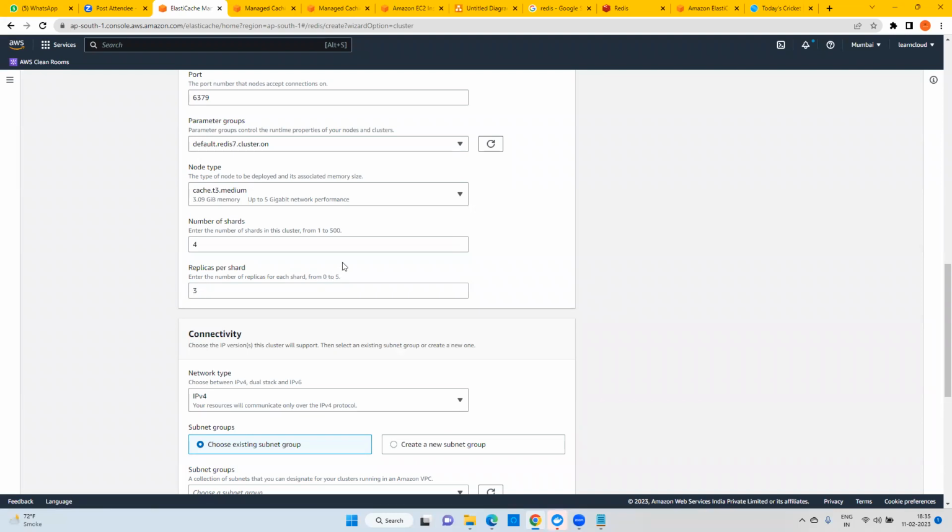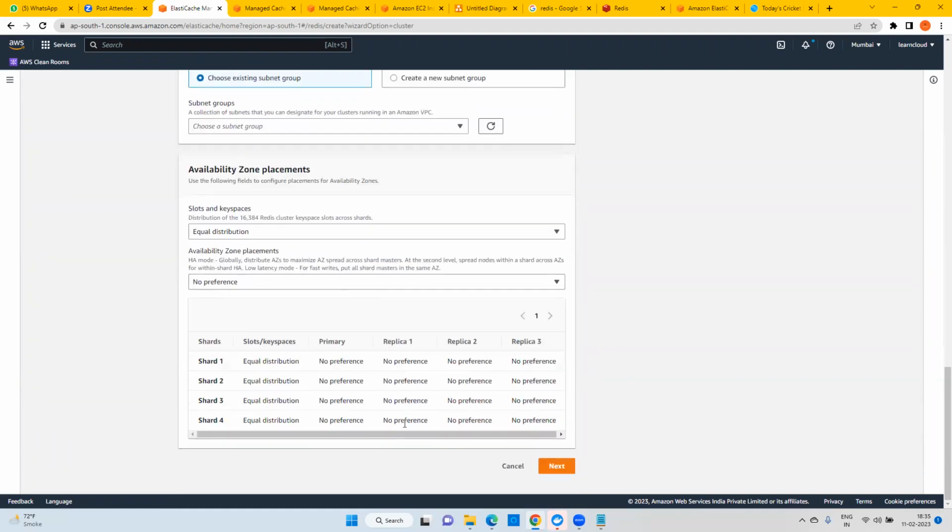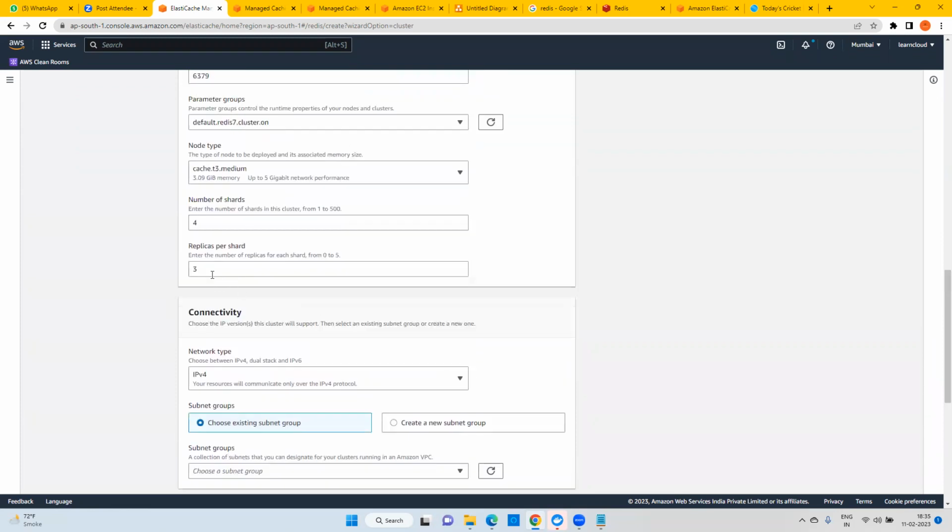So in total, if you scroll down, you will find here that there are 4 primary databases or ElastiCache servers, 1, 2, 3, 4. And this is the replica. Replica means I want to create a replica also. Whatever is stored here, I want to store the replica of it 3 times, because my reading capacity is very, very high.